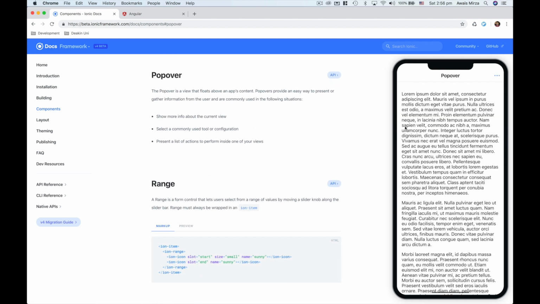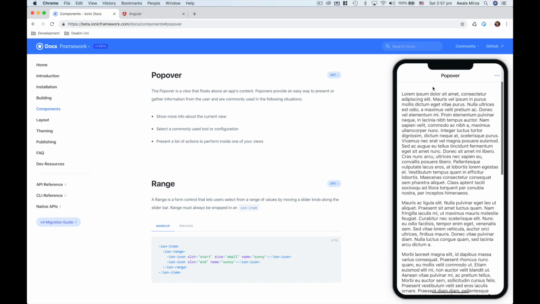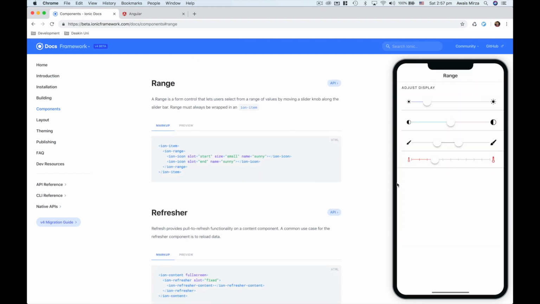Popover. Let's take a look at popover. So popover is like you have some sort of text going at the back, and you see when I scroll down, you see the popover, and you see the text just a little bit blurred. That means popover. Now let's take a look at range.